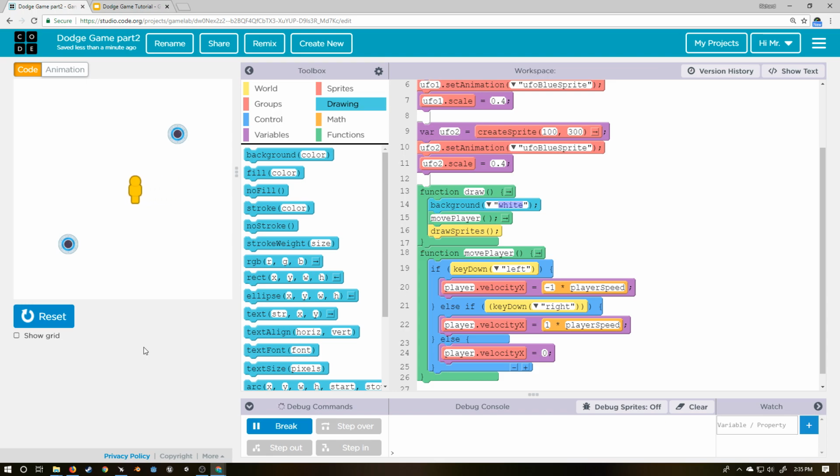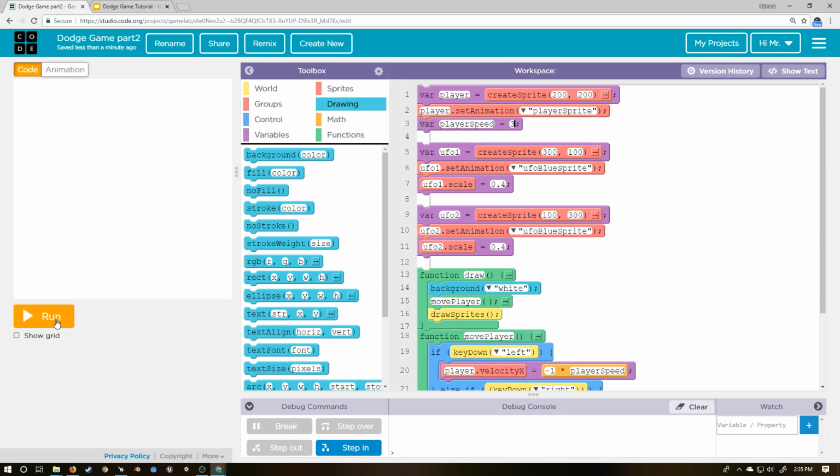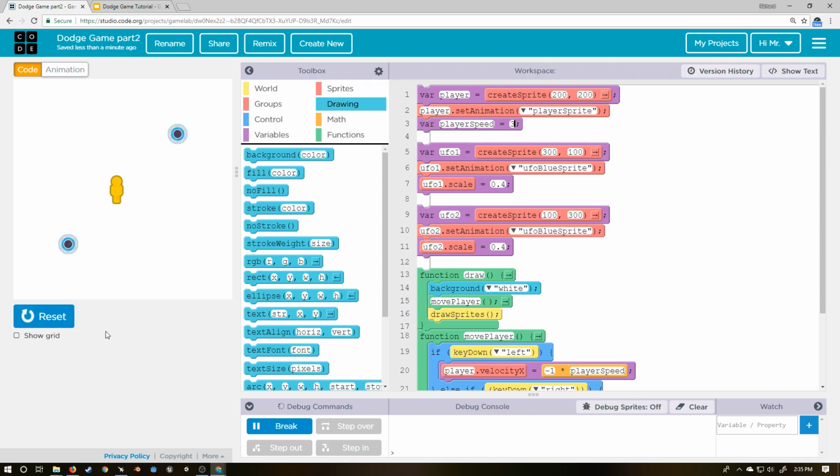The only other thing I'm feeling is our player's moving really slowly. Now that might actually make it kind of challenging trying to dodge the UFOs, but it just feels too sluggish. I don't think it's going to be very fun. So let's go up to our player speed variable, the very top of our code. We had it set to 2. Let's just try changing it to 3 for now. Let's reset the game, run it again. That's a little better for now, a little bit faster. We might change that later, but I think we can leave that as it is for now.